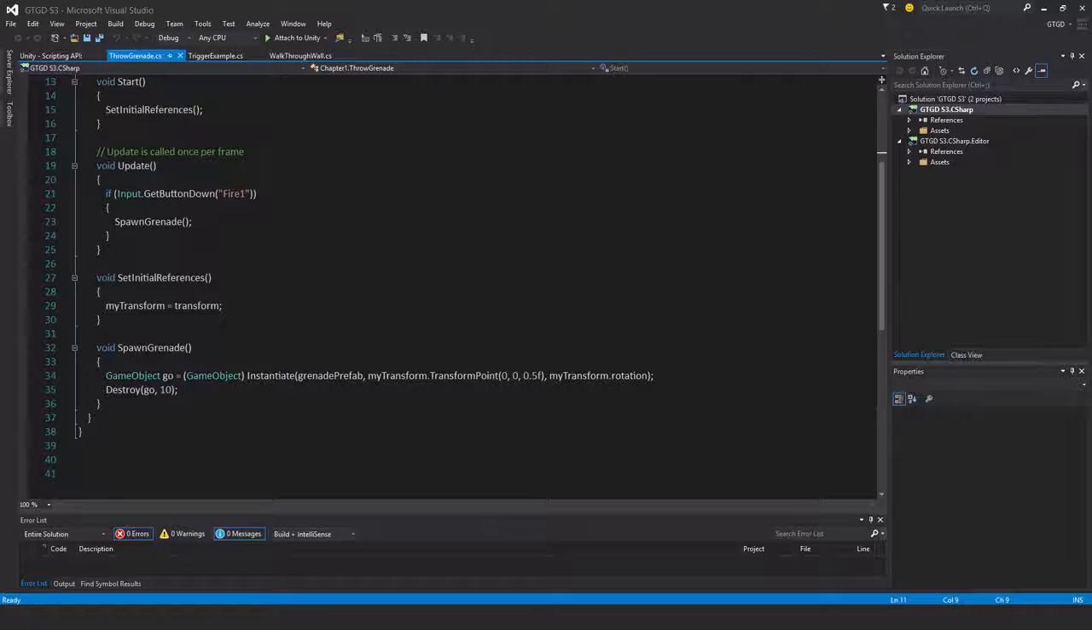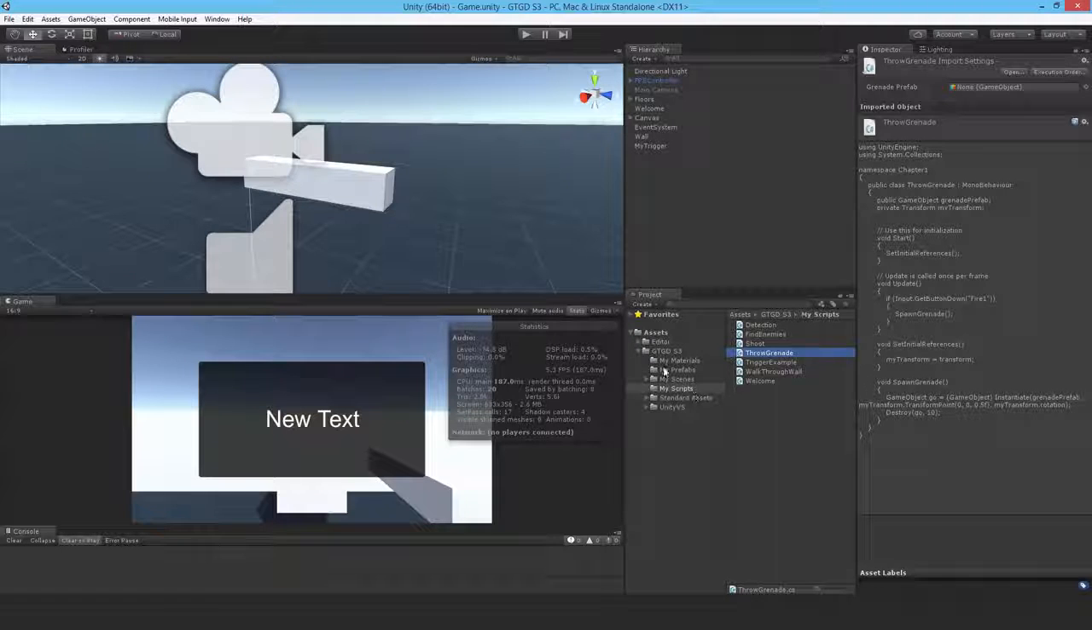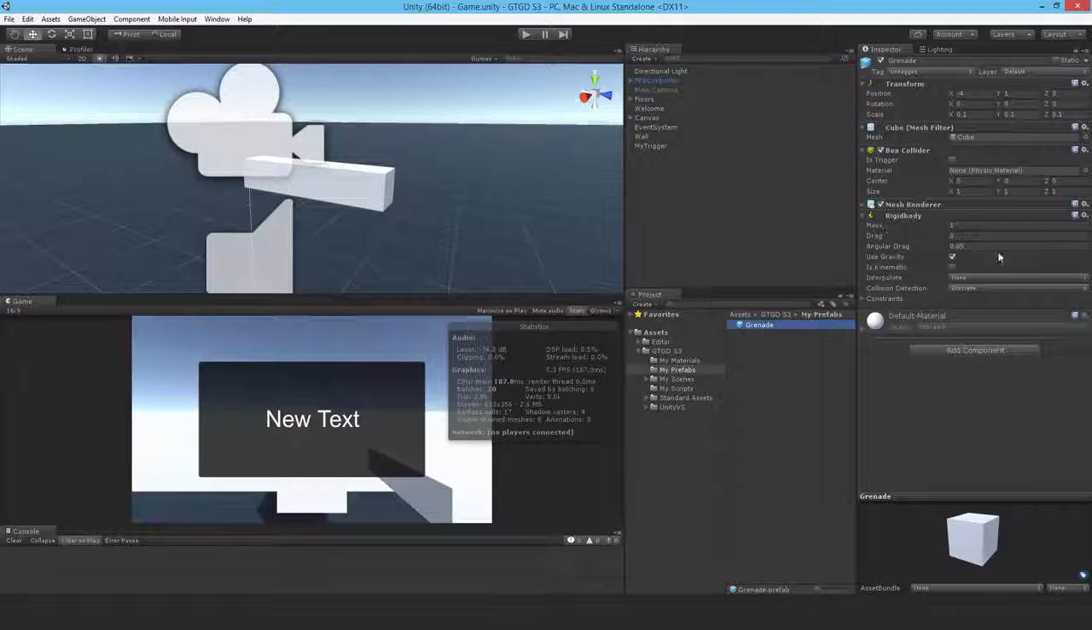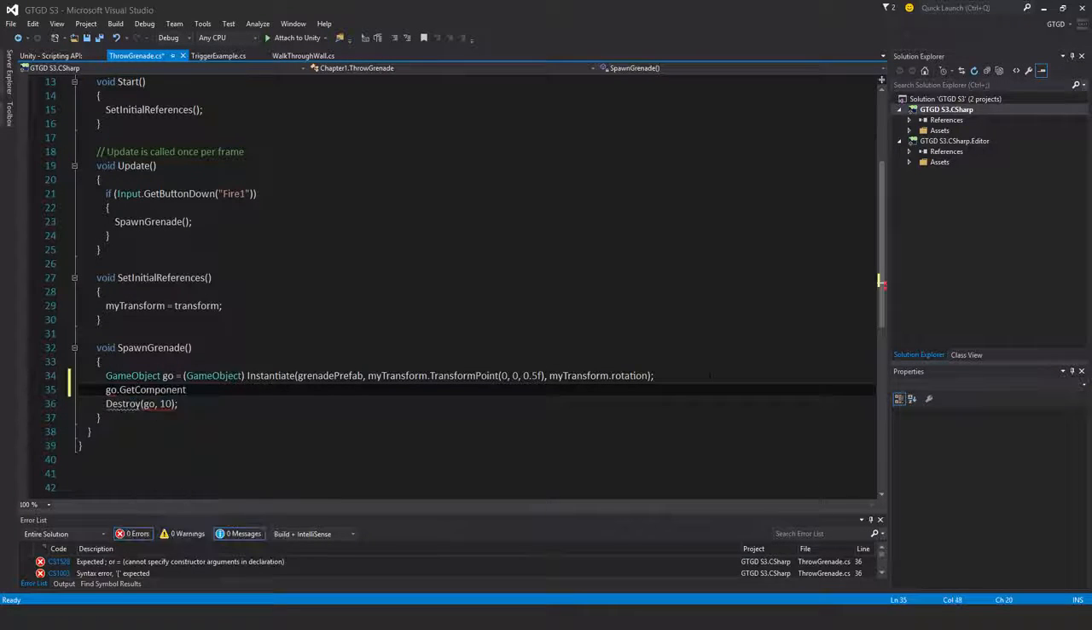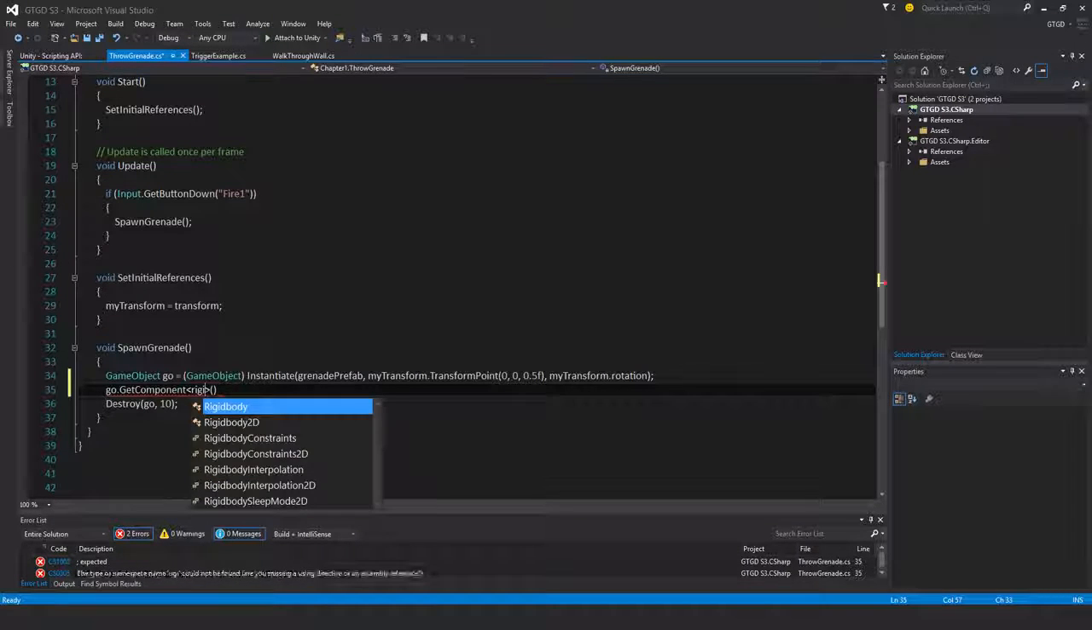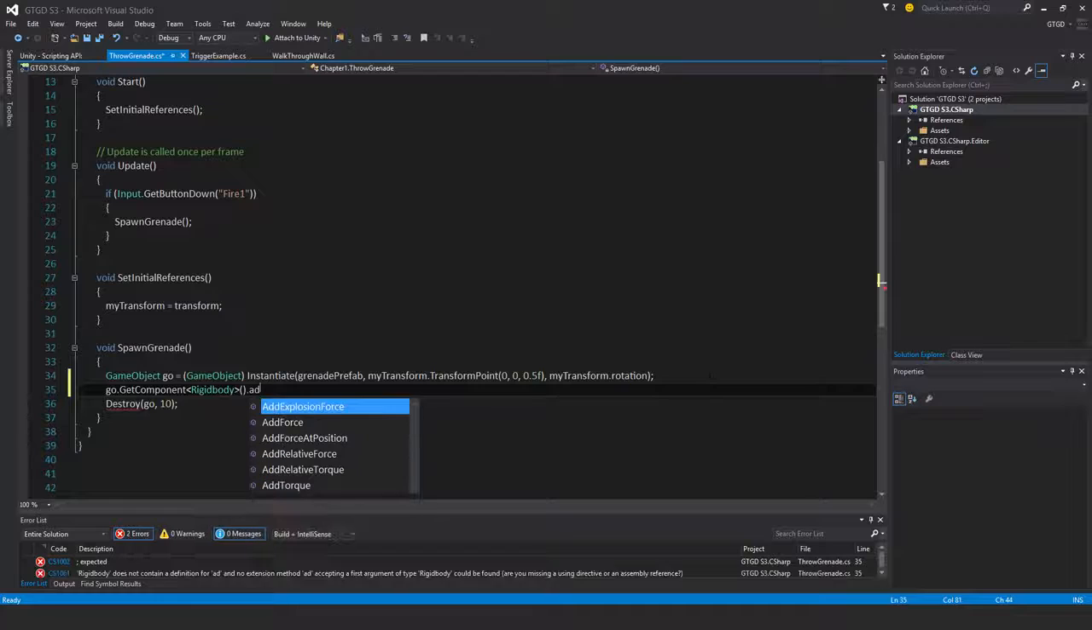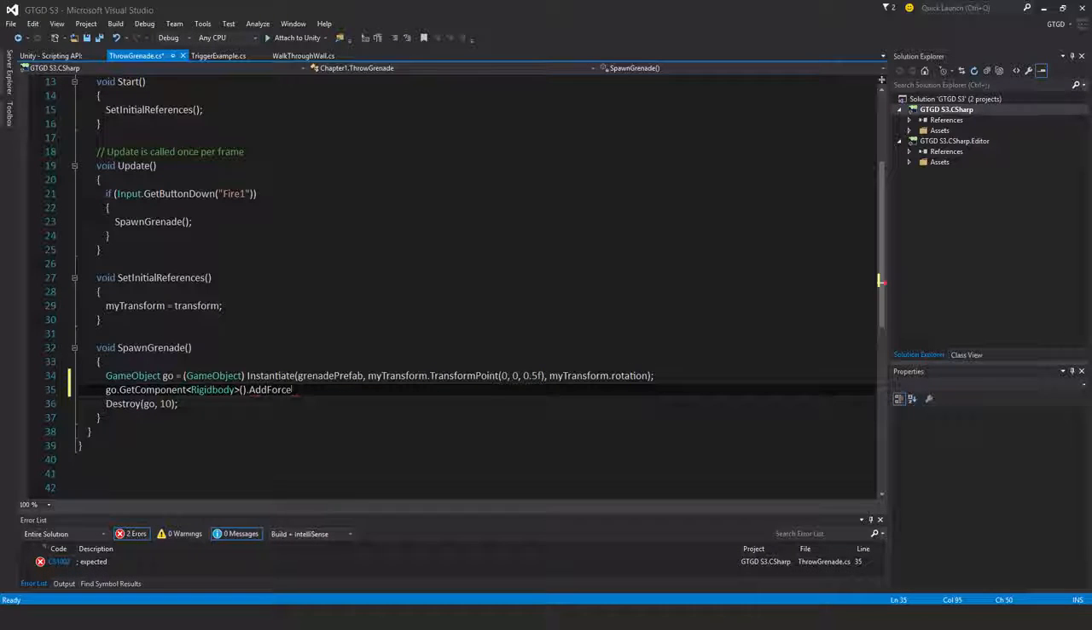I know that it has a rigid body already, so the prefab itself has a rigid body on it. So I'm going to access the rigid body. I'm going to use get component, rigid body, then add force. So if I go back and come here, I can then say go dot get component rigid body dot add force, and I'll go through that again.